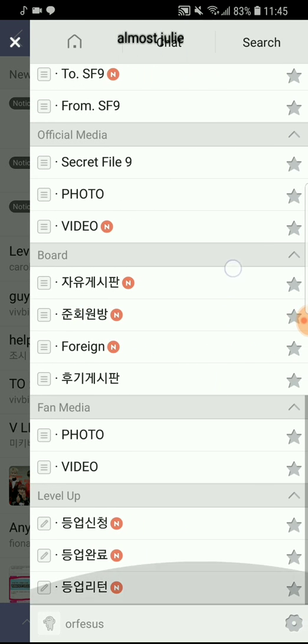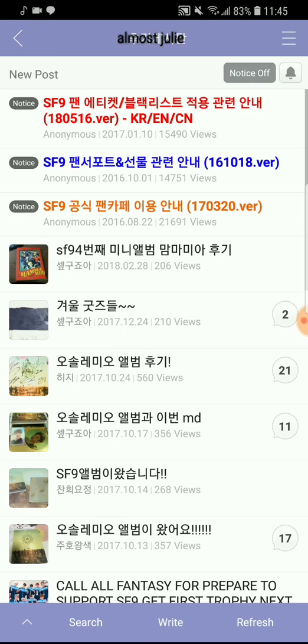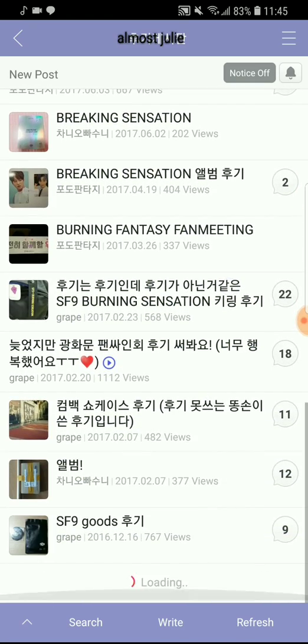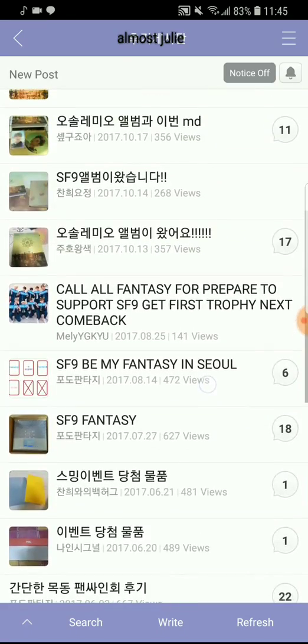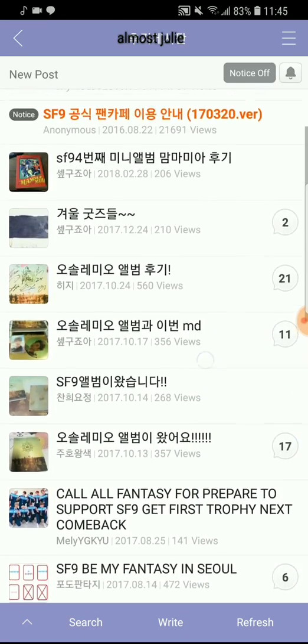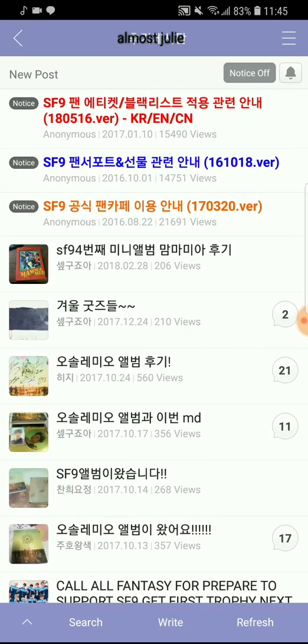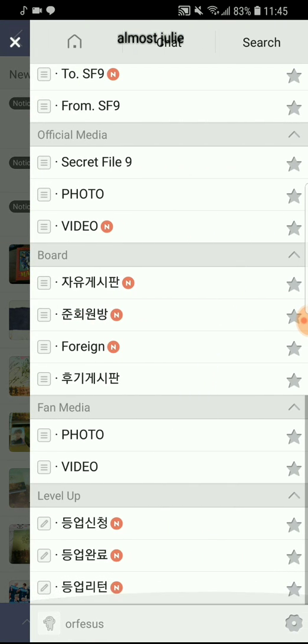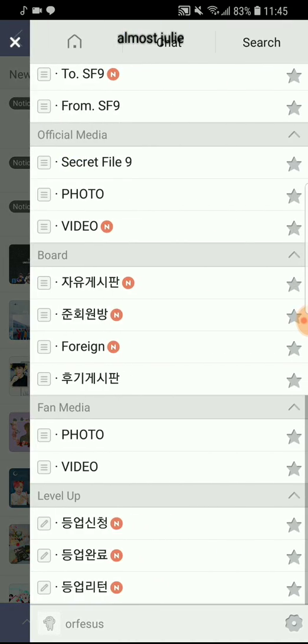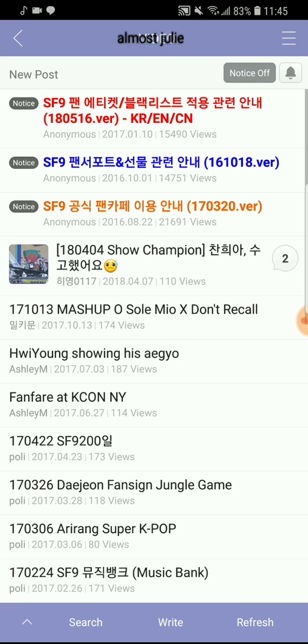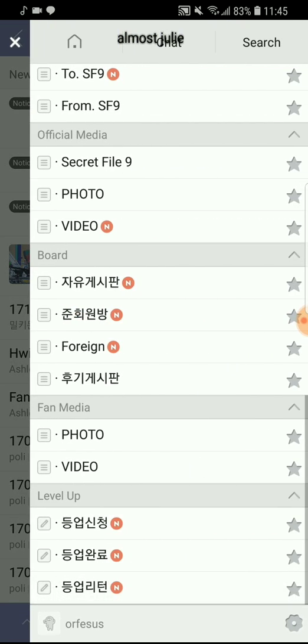And then this one, I'm really not sure. This is usually posts that are late, but I don't know what they're late to. And then fan media is what fans post, like photos or videos that fans put up. And then the bottom is level up.